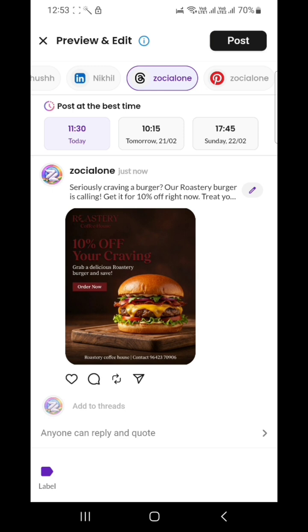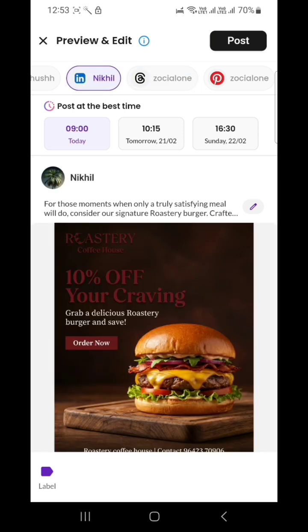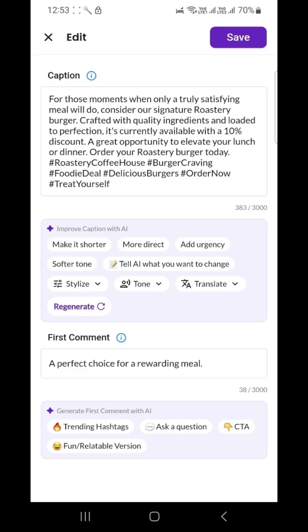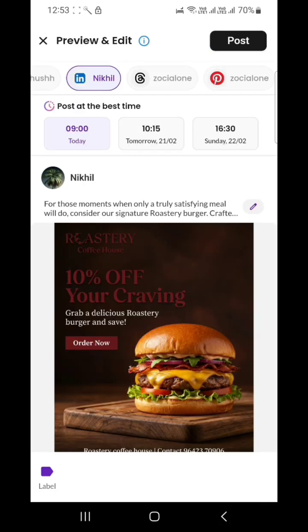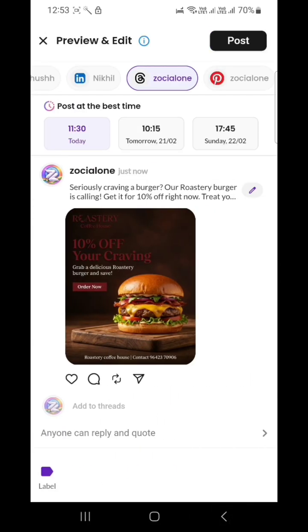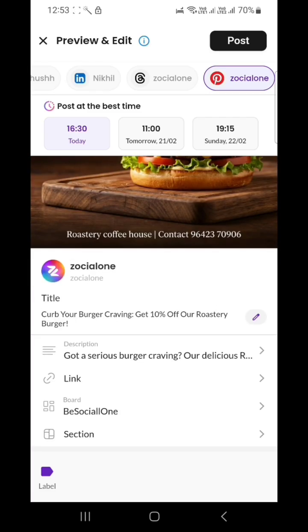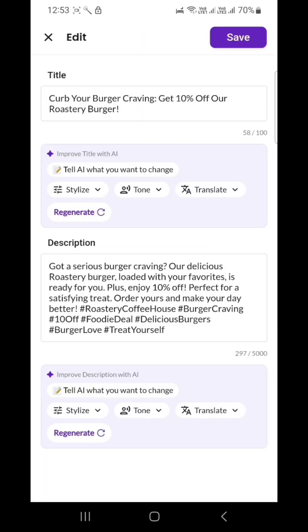You see how Zoe automatically understood. But when I go to LinkedIn, it has used a few more additional characters to convey your marketing message. So this is how Zoe is saving your time. Okay, same with Pinterest. You see, it has written the title for you, and it has written the description for you. You see the title, how concise it is: Curb your burger craving, get 10% off our roastery burger. You see how good it is and how concise it is, because the title only has 100 characters, so Zoe knows it already. So that's the beauty of Zoe.